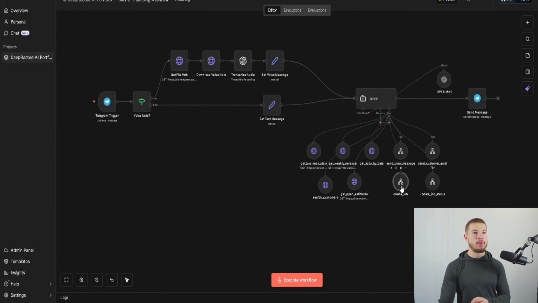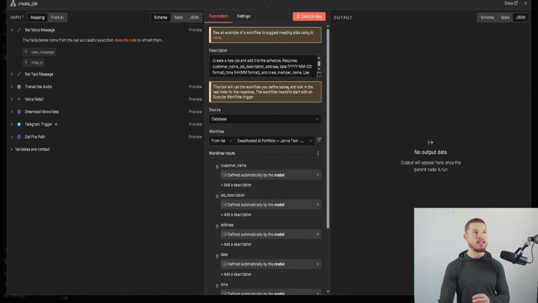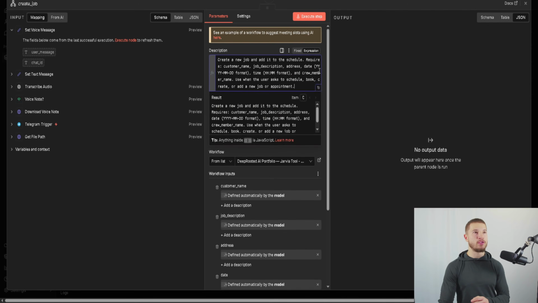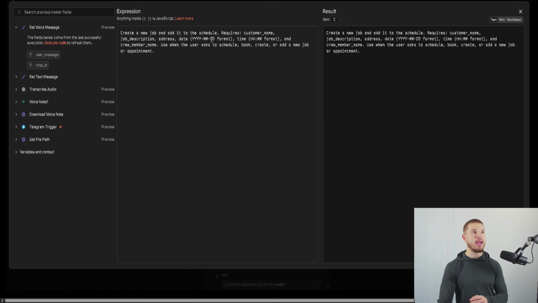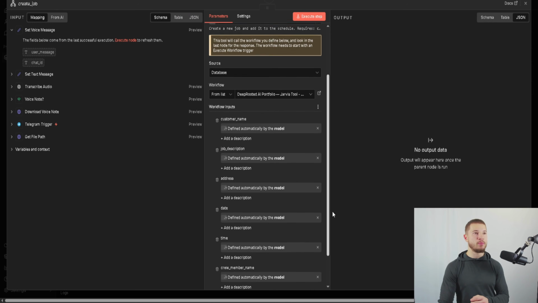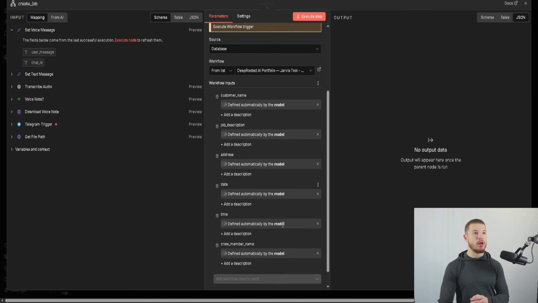And then also same thing for the create job. So the pattern is the exact same, right guys? In this one, I'll just flip it to expression, create a new job and add it to the schedule. It requires customer name, job description, address, date, time. You guys know the deal. And then obviously we set out some fields and we define them automatically by the model.